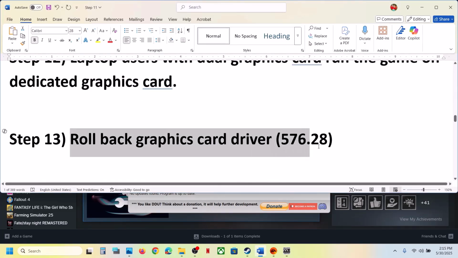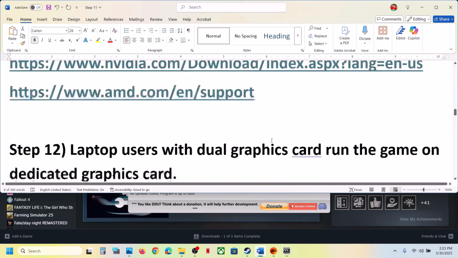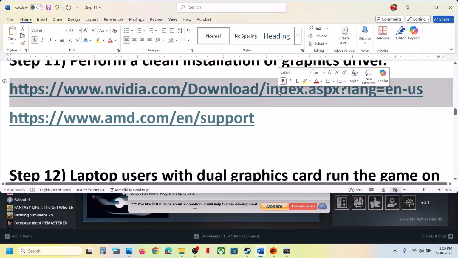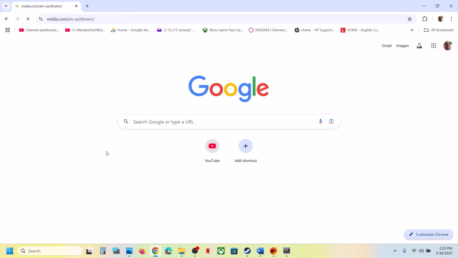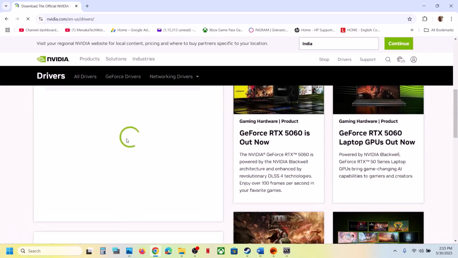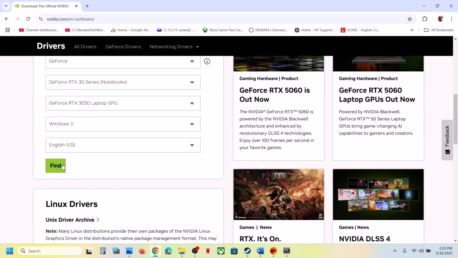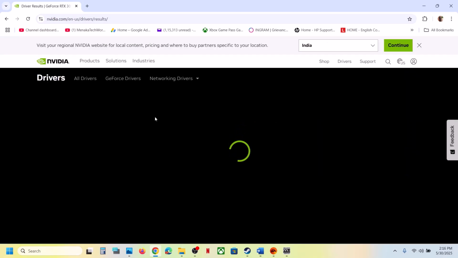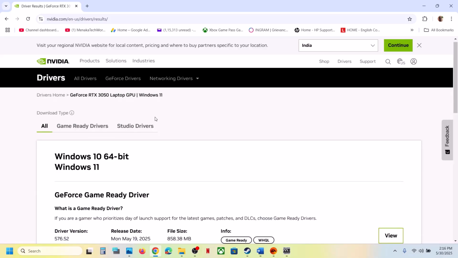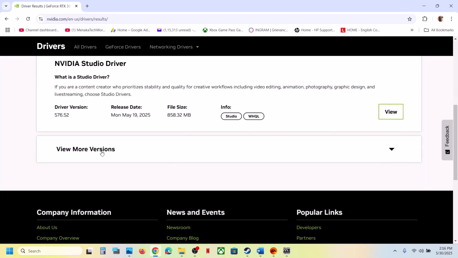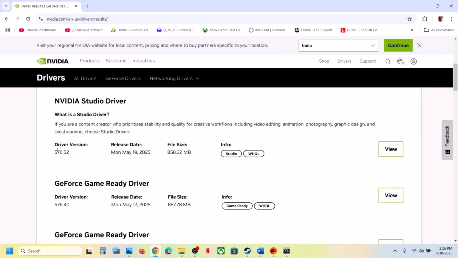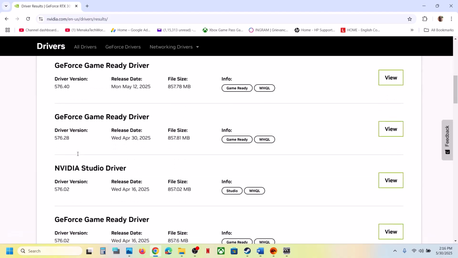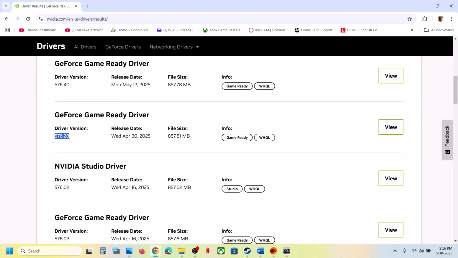Still not working? Roll back the graphics card driver to 576.28. This has also worked for many players, so it might work for you. Go to the NVIDIA website, select your graphics card and your operating system, and then click on more versions. Scroll down and you will see view more versions. The latest one right now is 576.52. If this is not working, you can try installing the 576.28 GeForce Game Ready driver.